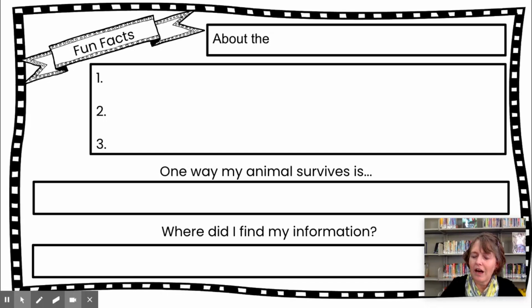From here, also in benchmark, they've requested us to record our learning of our animal. So we would use Seesaw to record our voice. We would then take turns presenting our animal, and we would all have the opportunity to celebrate our students' work.